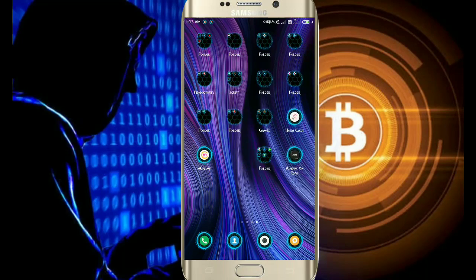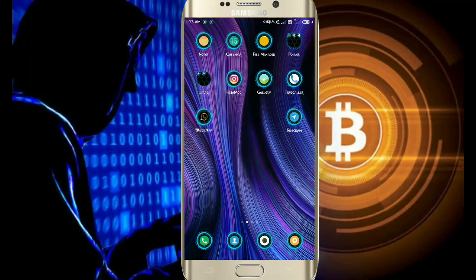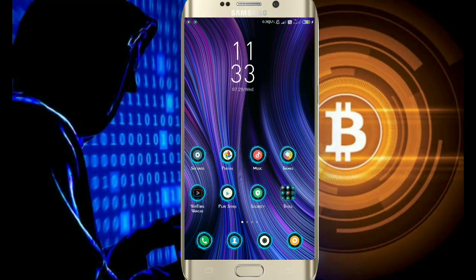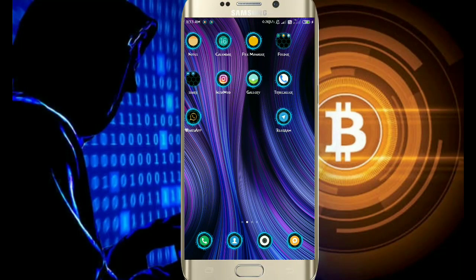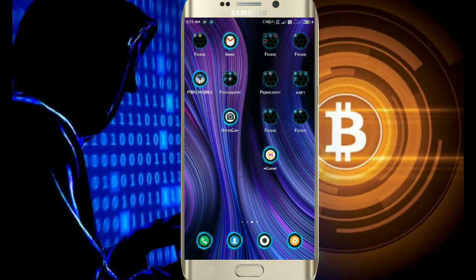Today we have come back with amazing top 5 powerful apps which make your device attractive. So without wasting more time, let's get started.